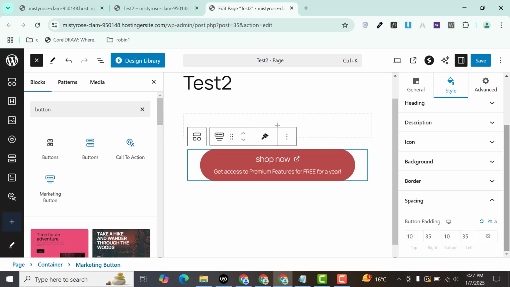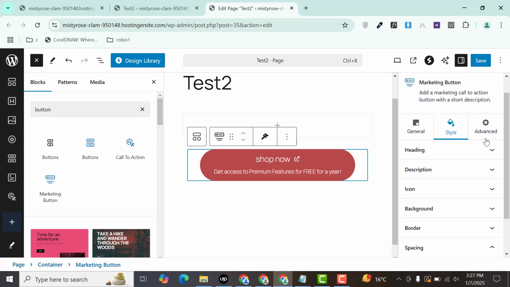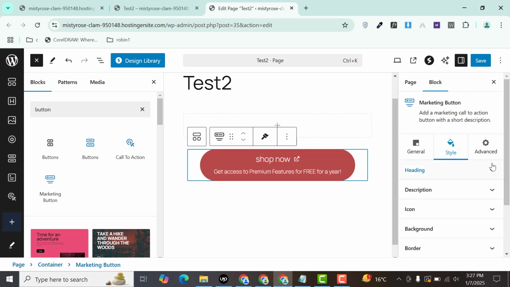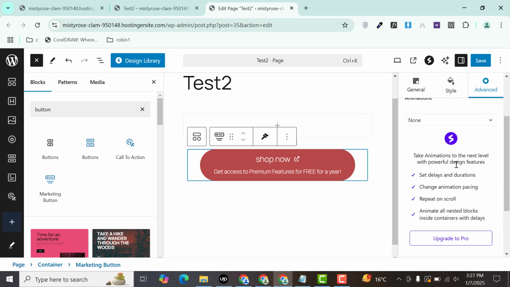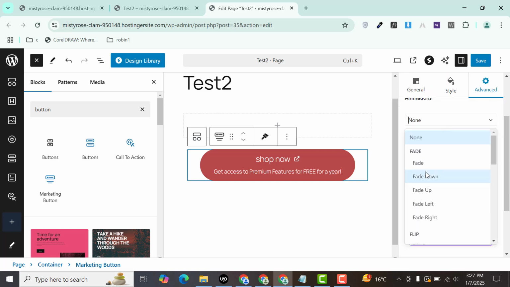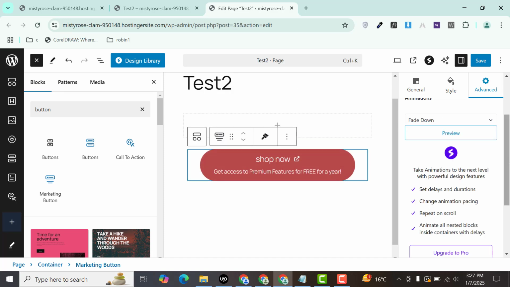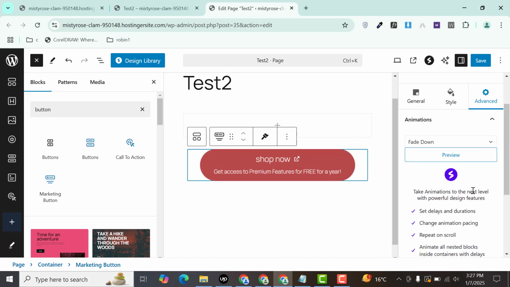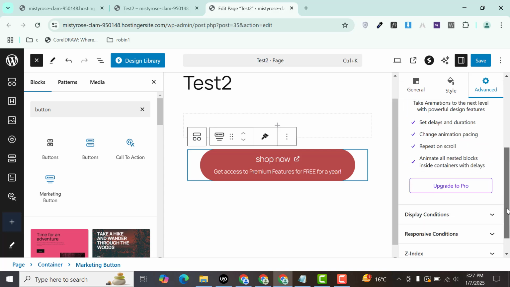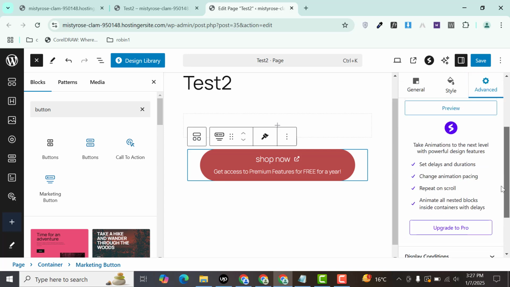Then you can also use spacing options, padding from top, bottom, left, right. So that is basically the gap. And you can also apply some animations for your button. So these are the free animation effects. To use other powerful effects, you need to upgrade this page builder.